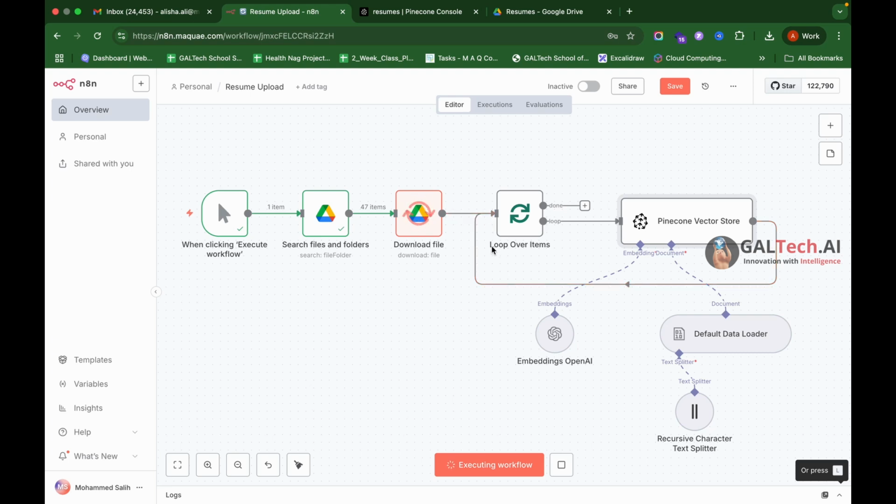But this is going to take some time because it has to download all those files, loop over each one, and enter it into the vector store. Let's wait until it is completed. Now you can see that it is getting executed. It is going over the loop, and each one is getting added over here.